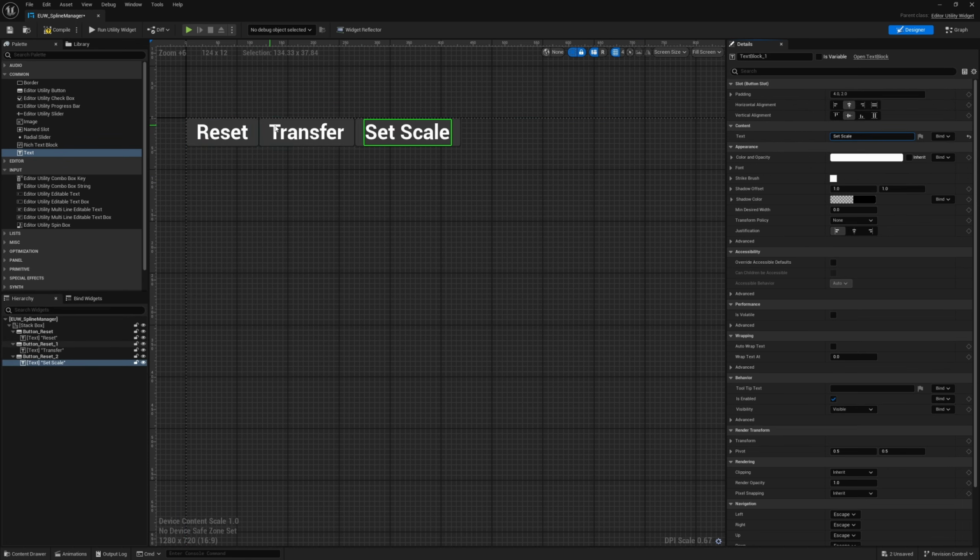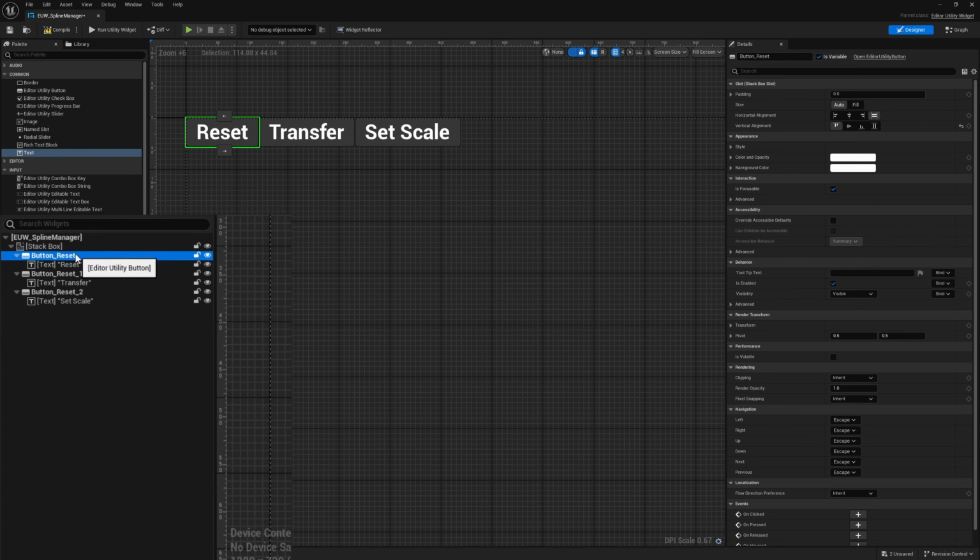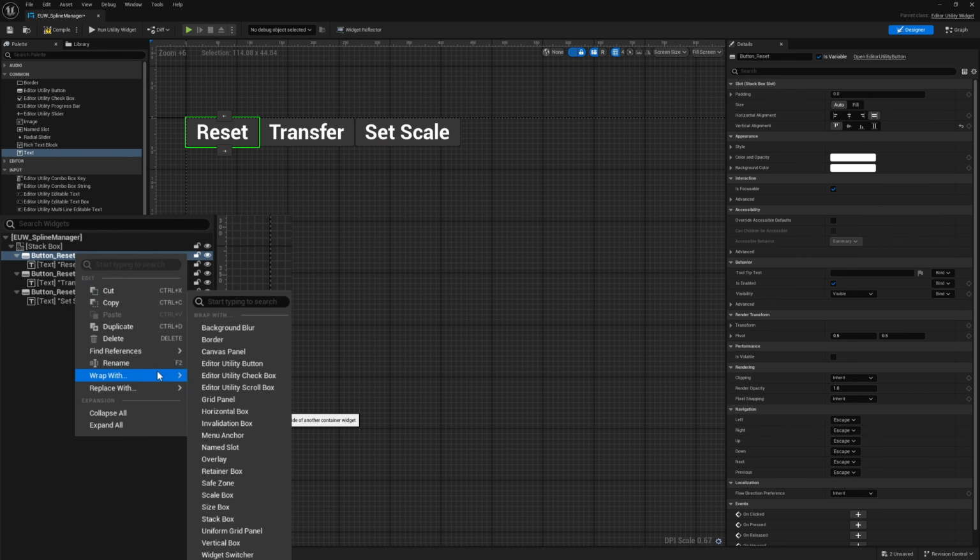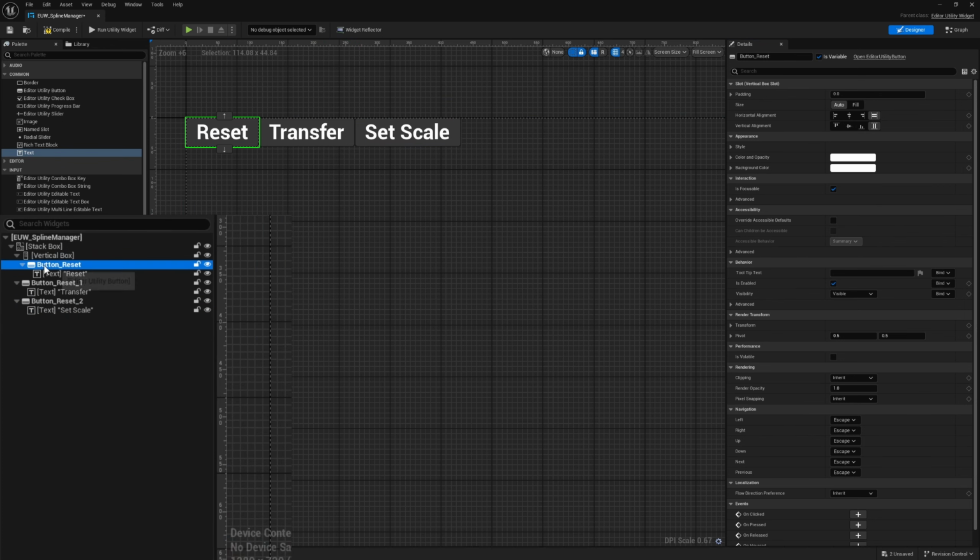Now, at the current moment, they're all horizontal. I would like them to be vertical in my case. So what I can do is select the button reset, and with it selected, right click, wrap with vertical box.